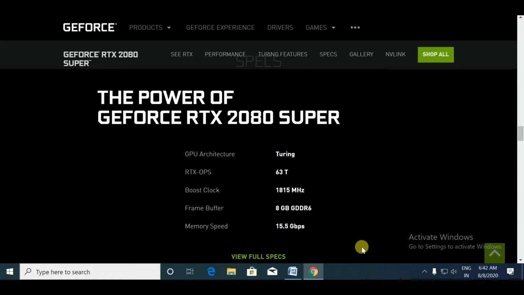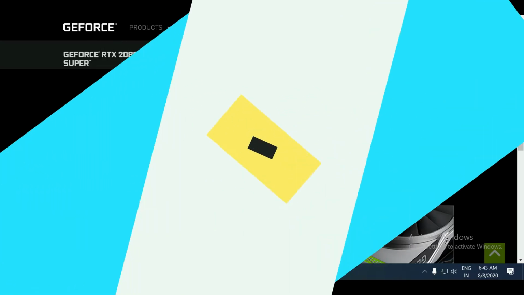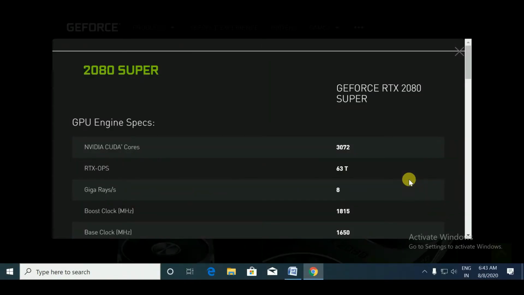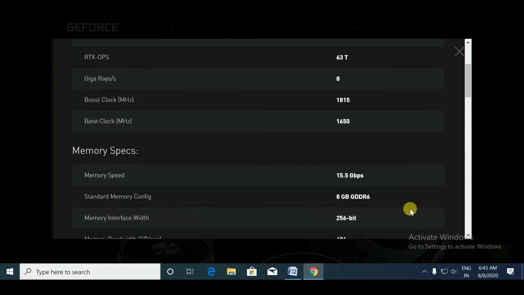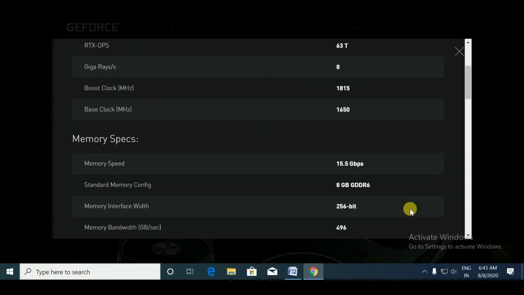RTX-OPS 63T. The boost clock speed is 1815 MHz. The frame buffer is 8 GB GDDR6, and the memory speed is 15.5 Gbps data transfer. NVIDIA CUDA cores: 3072. RTX-OPS 63T. Giga rays is 8, and the boost clock is 1815 MHz, the base clock 1650 MHz, and the memory is 15.5 Gbps data transfer. Standard memory configuration is 8 GB GDDR6.